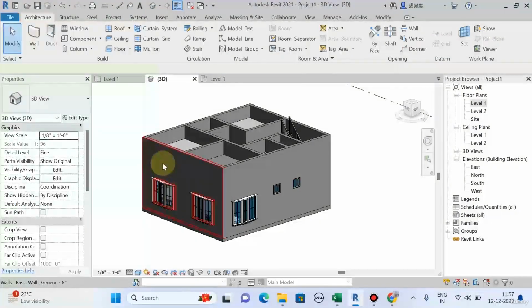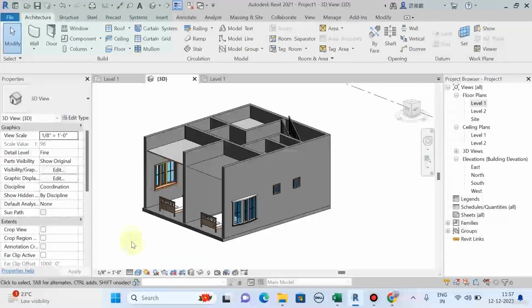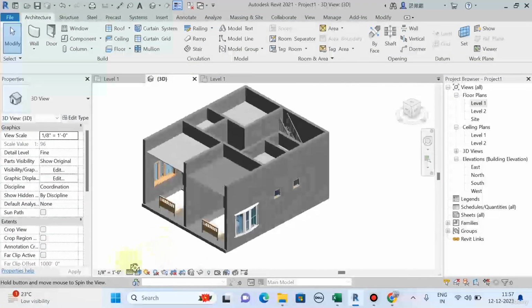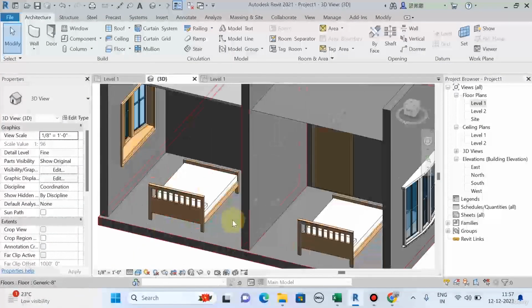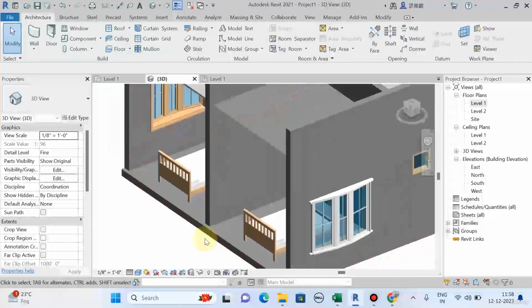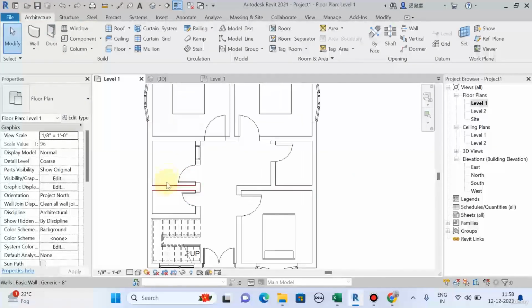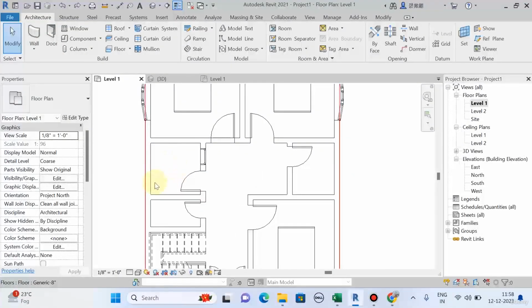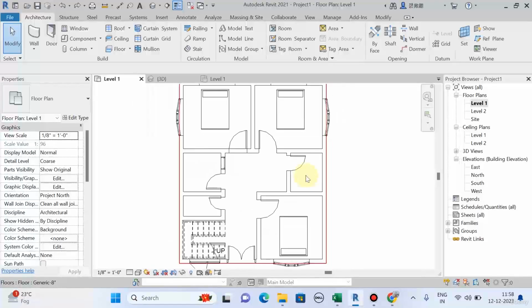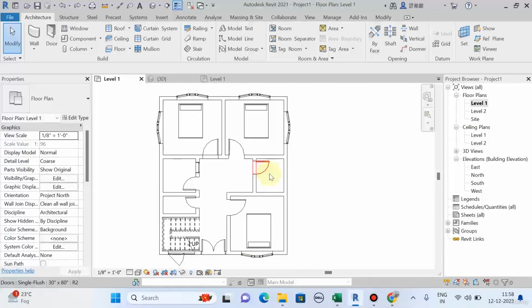So if you want to see, I am removing this one wall to show you the bed. See, this type of bed we have placed in the room. Now come here again. Suppose in the kitchen if you want to place anything, you can place it in this toilet area. I want to place the water closet and everything, so that option is also available.